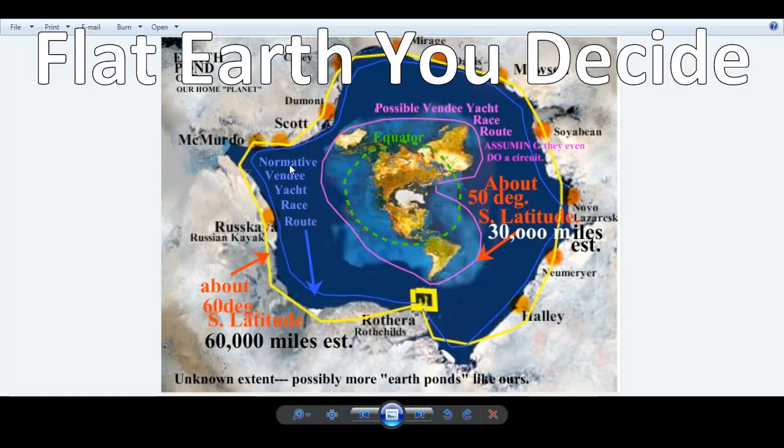Now, I want you to research the possible Vendée yacht race route and the normative Vendée yacht race route. Because according to this here, if this is 30,000 miles established, then the normative Vendée yacht race route goes something like 200 miles outside anything established that we know of. That's kind of impossible, folks.